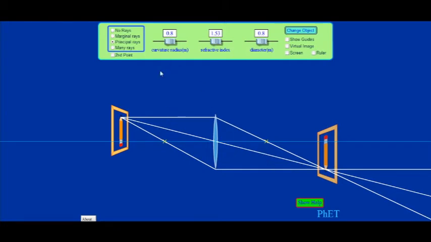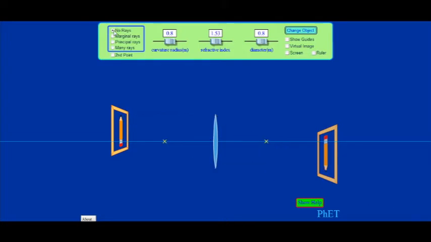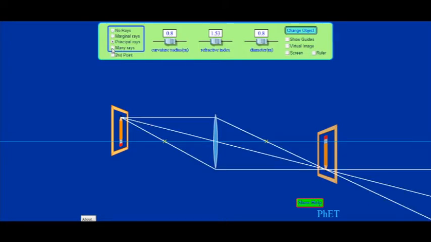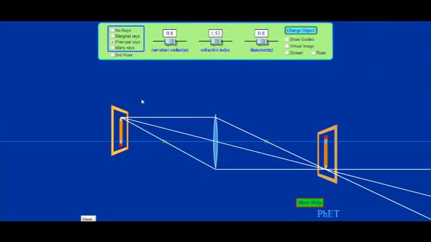Right, before the simulation runs, you need to make sure you've got principal rays on. But marginal rays on, it's slightly different. I'll explain why in a minute. No rays makes no sense. So principal rays. At some point you might want to put many rays on because that looks cool, but it's a bit confusing. So, principal rays, that's it.